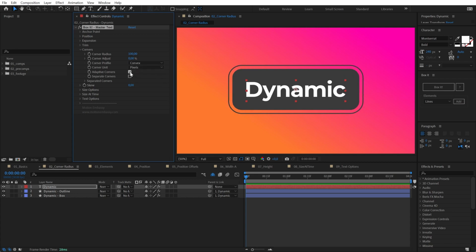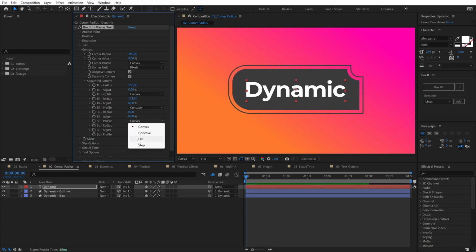If you uncheck Adaptive Corners, you can see that the gap in the corner is bigger than the gap on the sides, even though both boxes have the exact same radius. This is because the outer box actually needs a slightly larger radius in order for the corners to appear consistent. Adaptive Corners adjusts the radius accordingly. If you check Separate Corners, you have complete control over the radius, curvature, and profile of each individual corner.